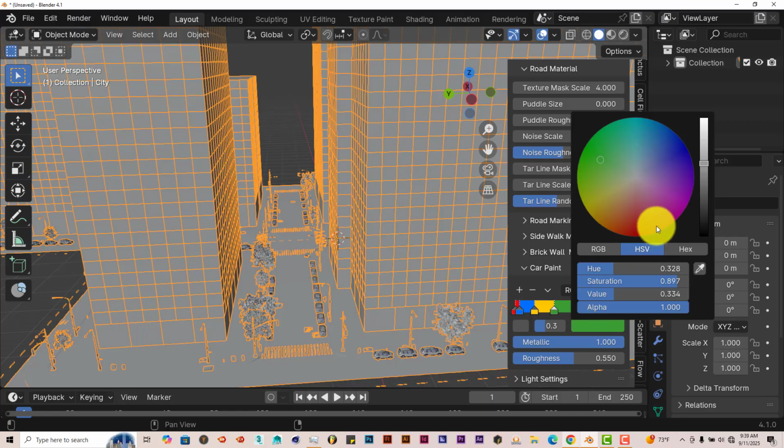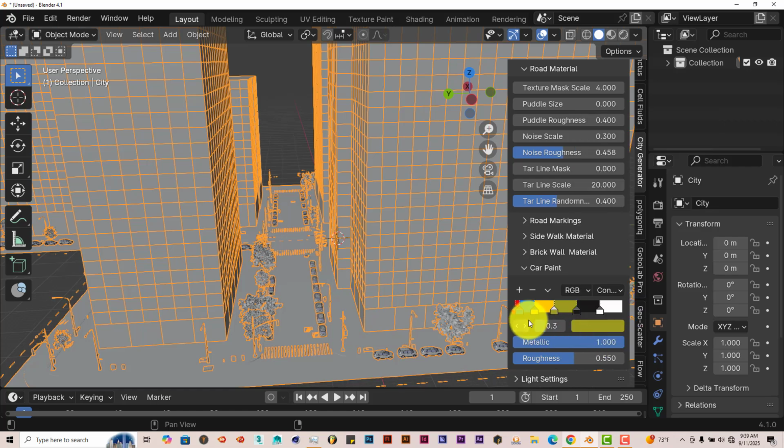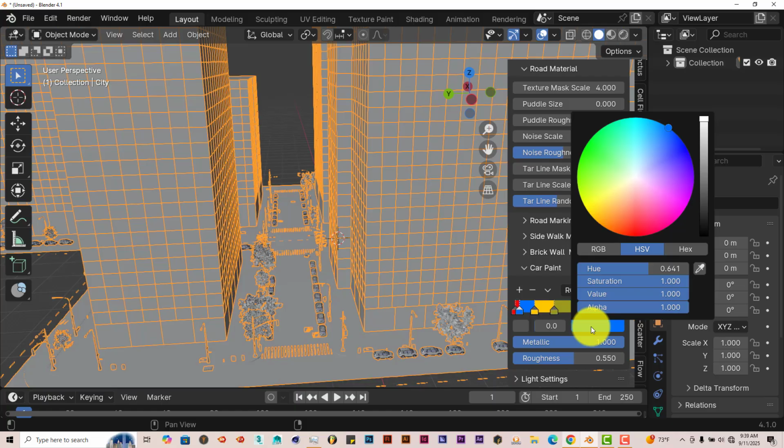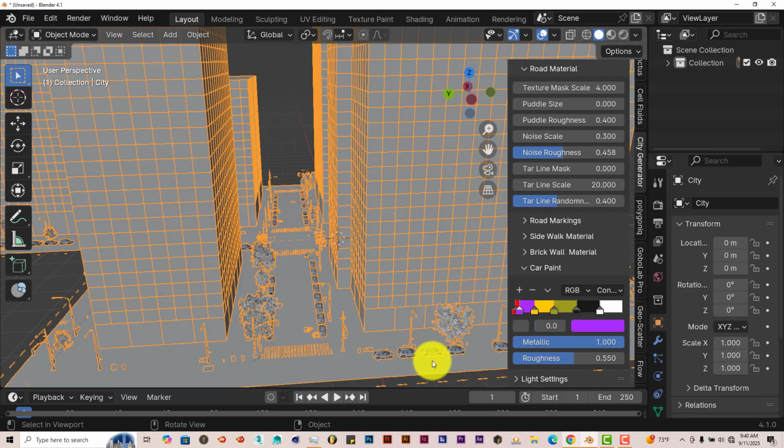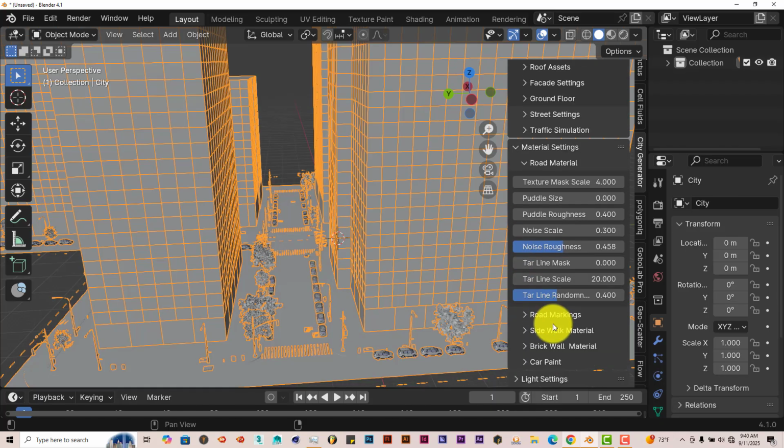Left click there. Change this to, I don't know, like an off yellow. If you wanted to, you can click on this one, that's a blue color. Click on that, you can turn this to like a, I don't know, vibrant purple color. You can change the metallic, have the cars look shiny, or roughness to make them have more of a matte color. So you can do all that.